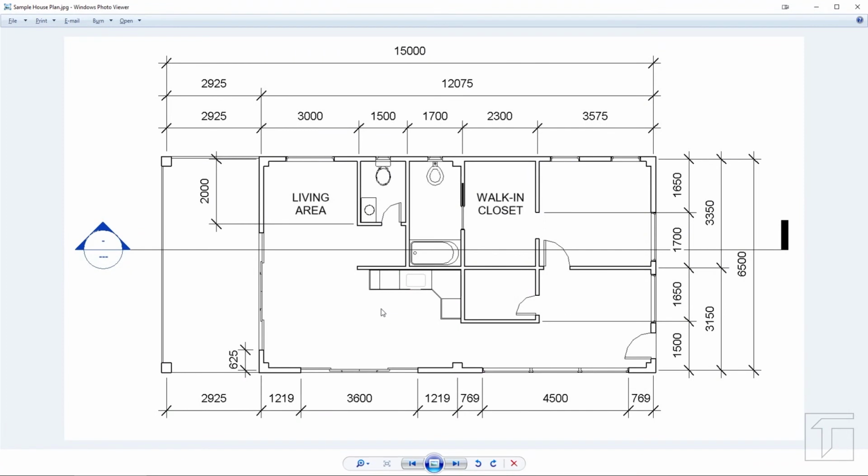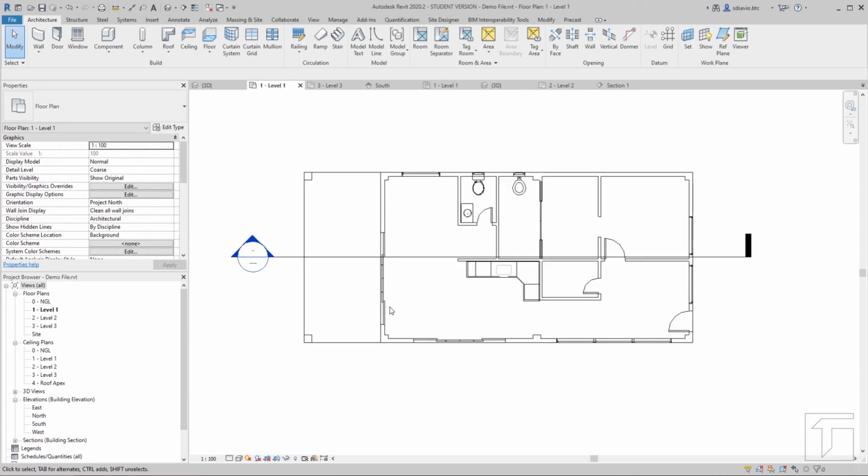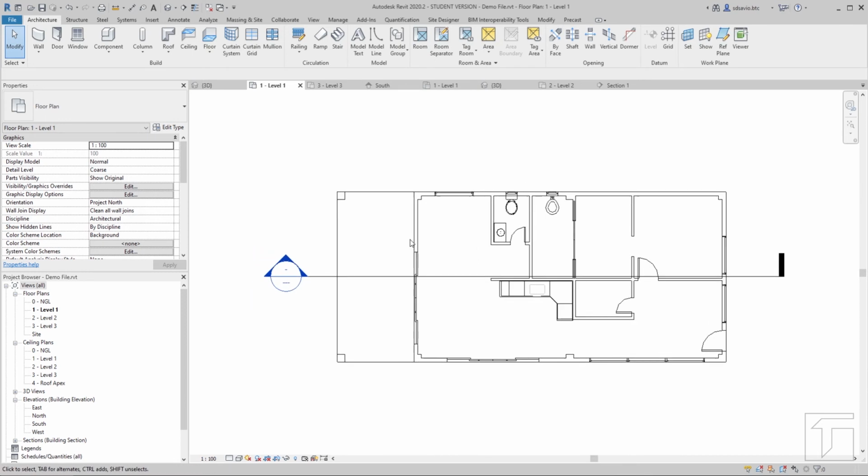So after drawing all the components, let's say you want to print out a floor plan. Okay, of course, on a floor plan, you will need to put in dimensions like this one's here. You need to put in some labels like this one's here. So, okay, let's do that. Let's go back to Revit and then go to level 1 or the ground floor. Let's zoom out a bit and then put in some dimensions.